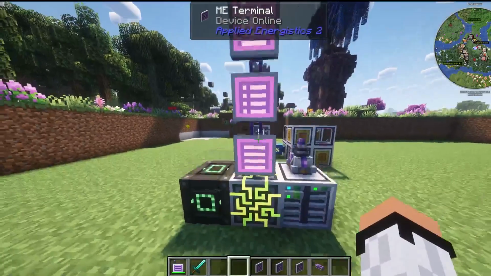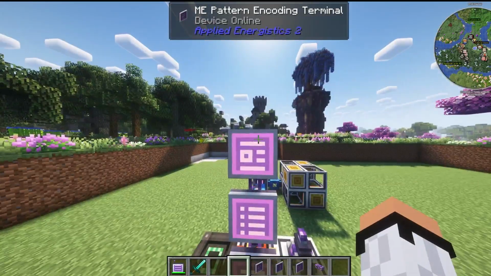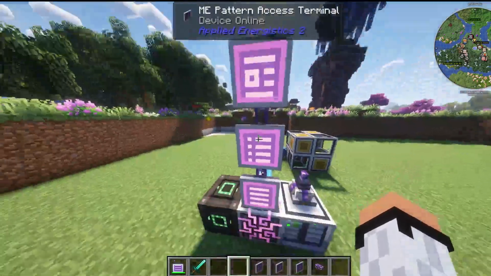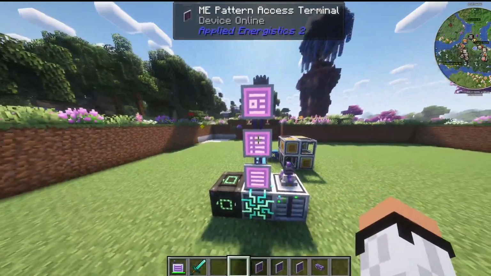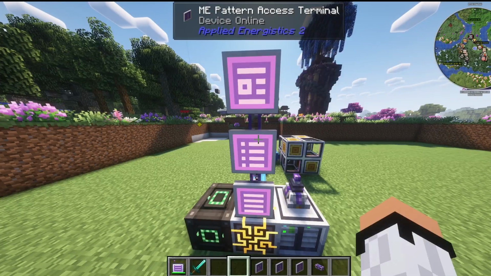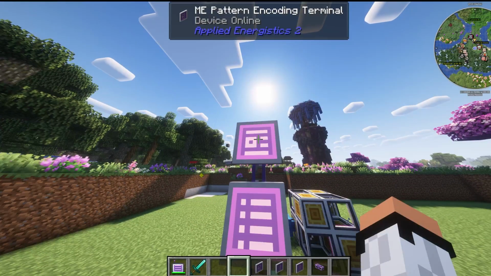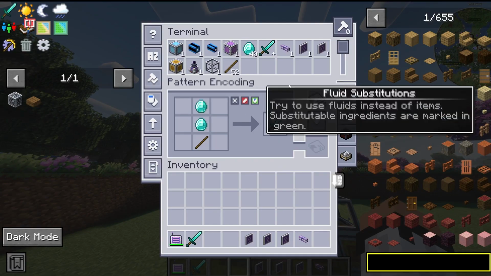Then what we need is an ME pattern access terminal and an ME pattern encoding terminal. Both of these are very important, so you actually do need both. The ME pattern access terminal allows you to access your patterns, or your crafting instructions, and your ME pattern encoding terminal is important because this is where you craft your instructions, as I'll show you later on.